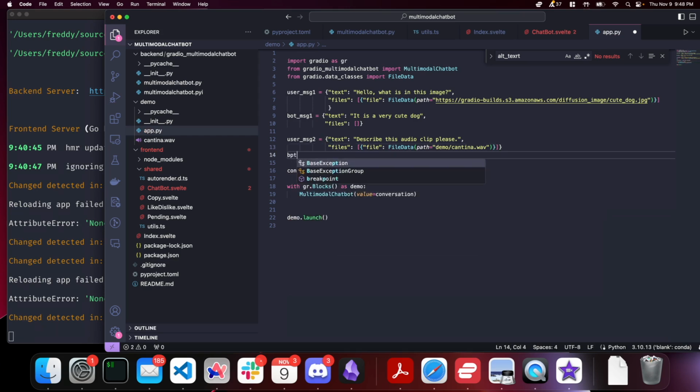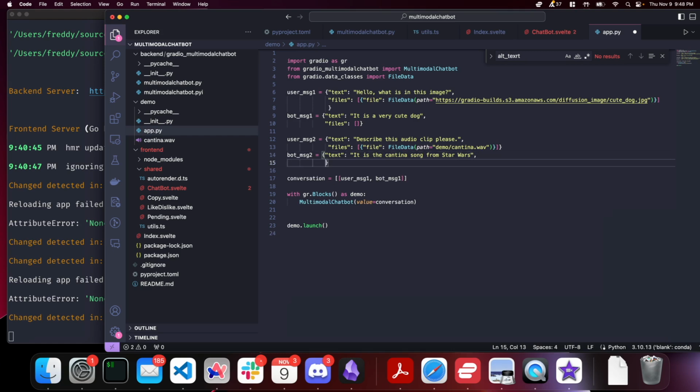Okay, and then the bot's going to say, bot message 2, text. It is the Cantina song from Star Wars. Okay. And then no files. So now let's add that to our conversation. So user message 2, bot message 2.